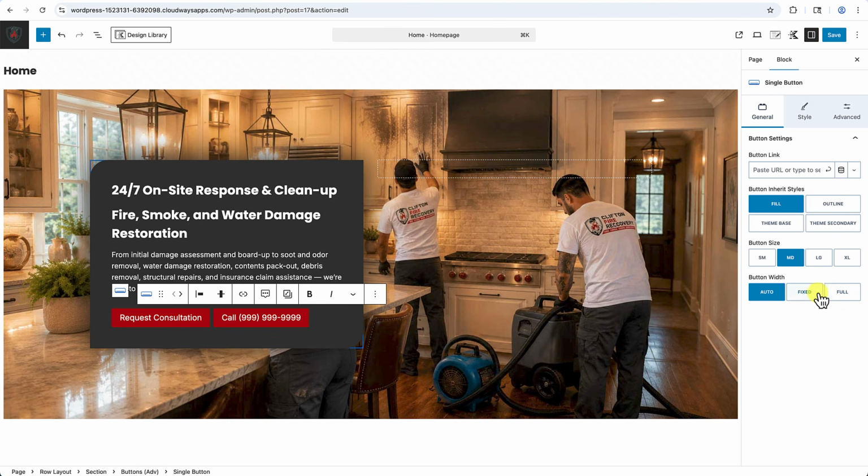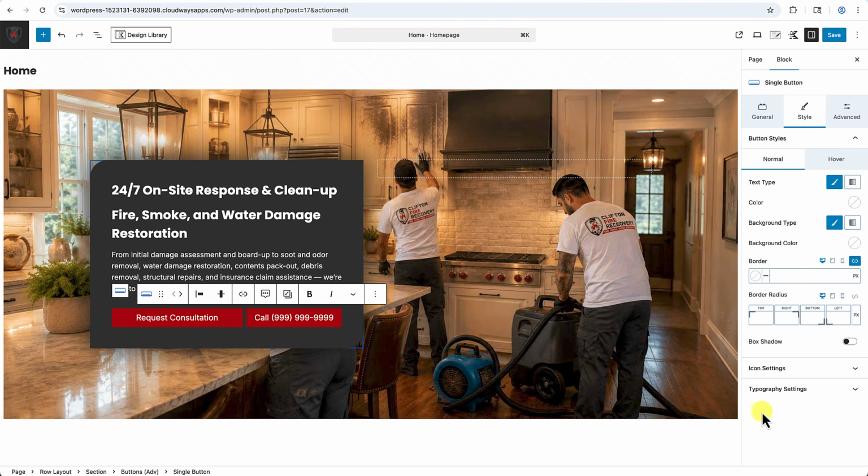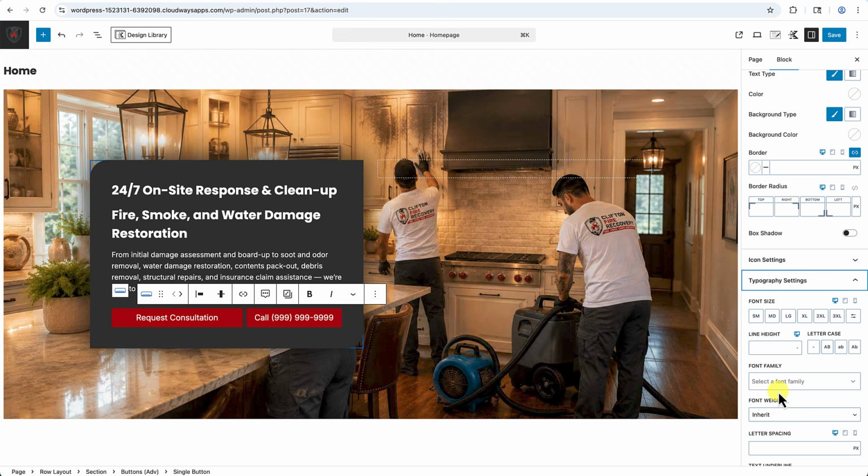One thing that I want this to be is a full width button. The other thing that I want is for the text to be a little bit more bold. So if we go to the Style tab, scroll down to Typography Settings, and here where we see the font family and font weight, if you open up the font weight, you're going to see that it says regular. And that's because the font that we're using doesn't have a bold setting on it.